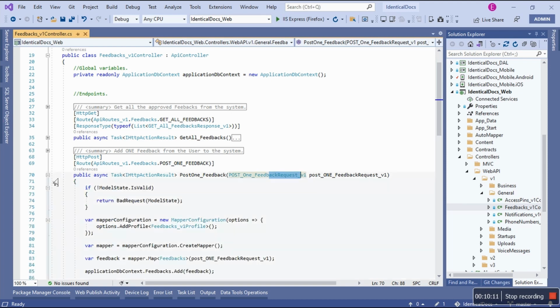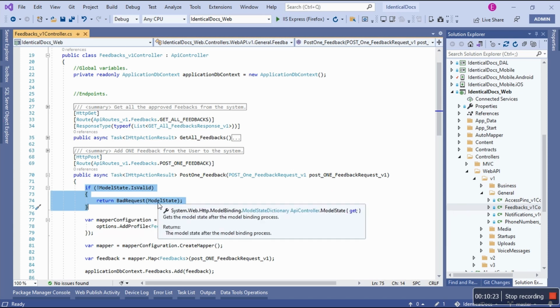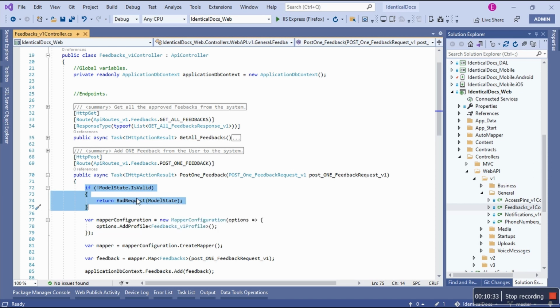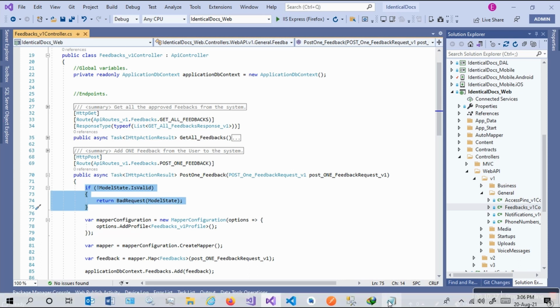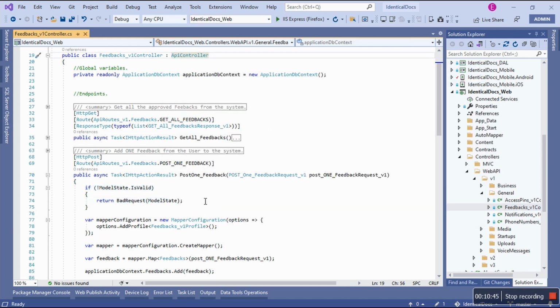Now the first thing that you do is that you need to have this check: if not model state is valid. That means if there are some issues, return bad request. When you do so and pass in the model state, it will automatically know which properties to be triggered in order to show the error message with the help of Fluent Validation. This is how it gets to be known. Okay, we're gonna come back to this when we do a video on validation filters. Stay tuned for that. Okay, so this is how it gets to be done.